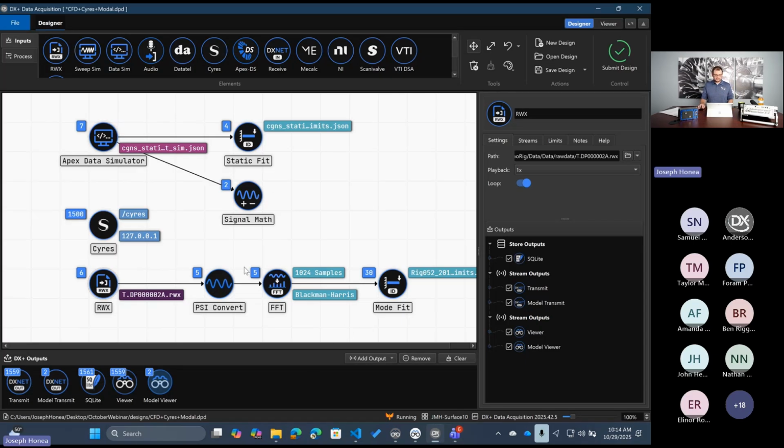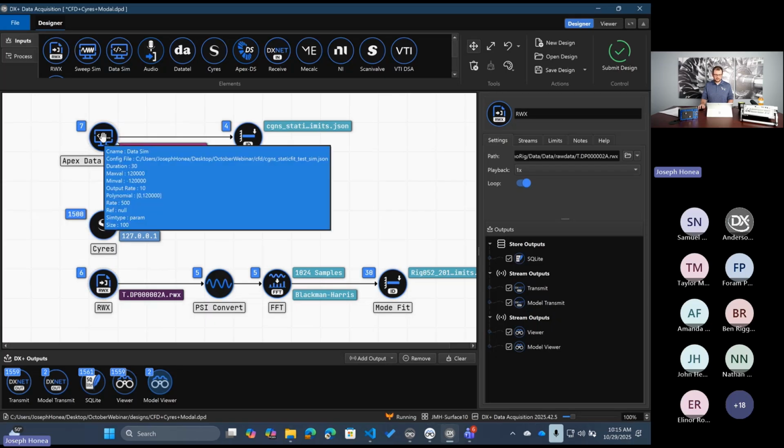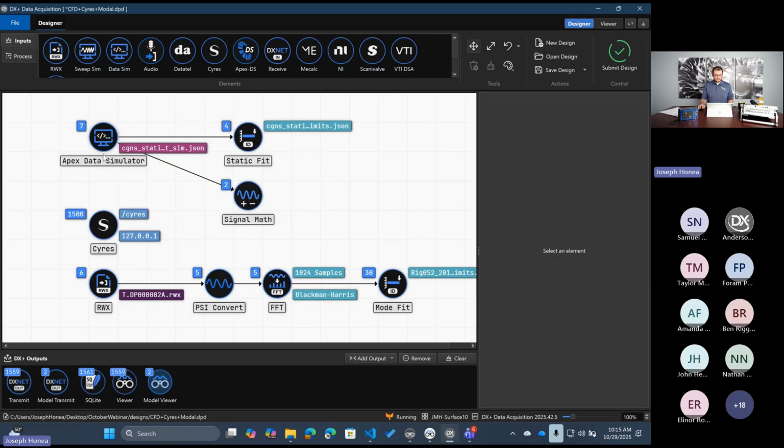Every item that you see here on the DX Plus design page is a component that is created using the DX Plus API. So any added functionality that is added from Apex or by the customer themselves, utilizing the API, their custom functions will be available to them in this ribbon panel to be able to be dragged down and connected to other data sources.